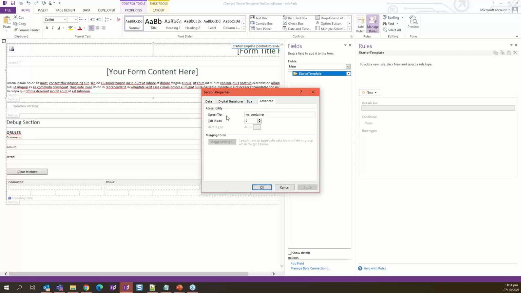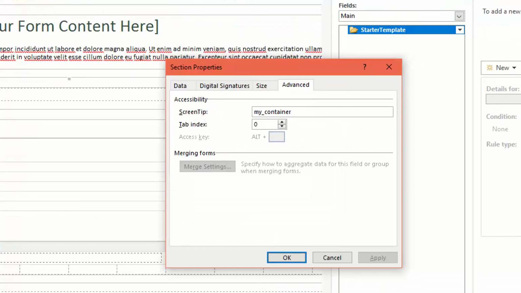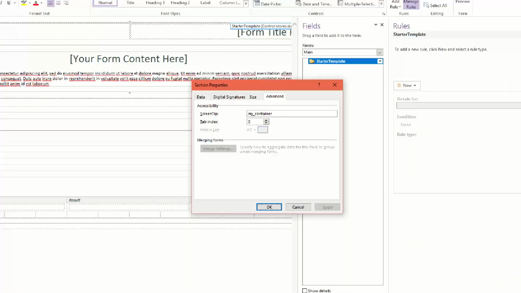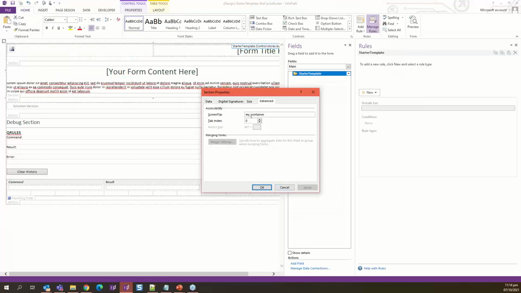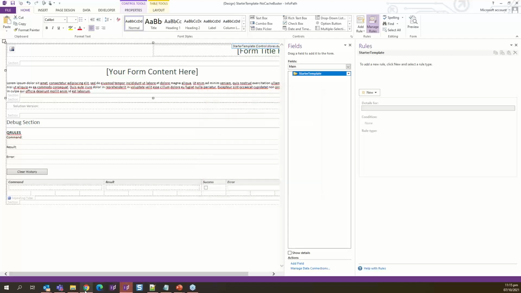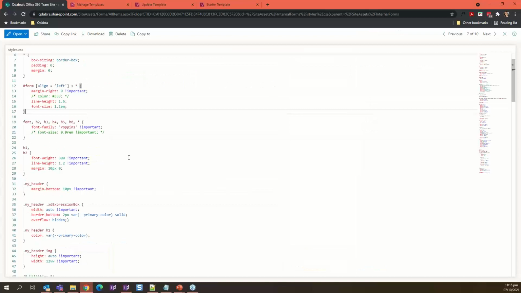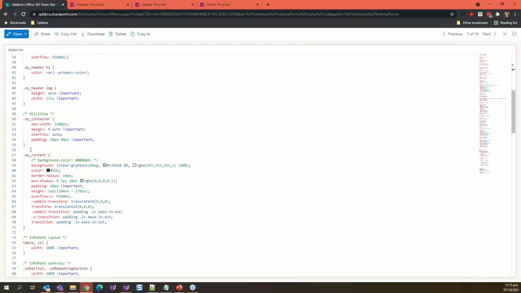Here we can see the screen tip, which is my_container. So the JavaScript looks for these kinds of screen tips that are prepended with a my_, and replaces this section where I have the screen tip with the class that I specify in my styling file.